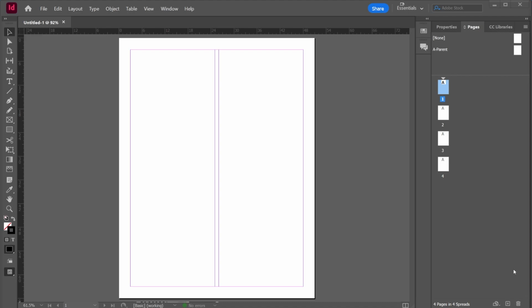Everyone, back with another quick tip, and for this week I want to talk a little bit about parents in InDesign. And with parents, you may notice when you take a look at InDesign that there are these A's that go across all of your pages.